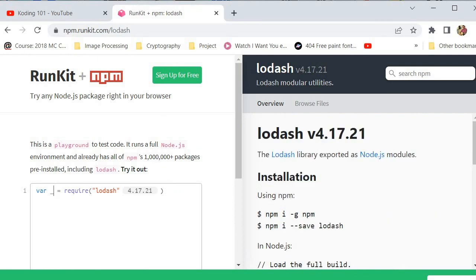So we're going to start off with the assign function. The assign function is the equivalent of the spread operator from ES6. It's pretty easy to really understand. All it does is assign properties of one or many objects to a source object.